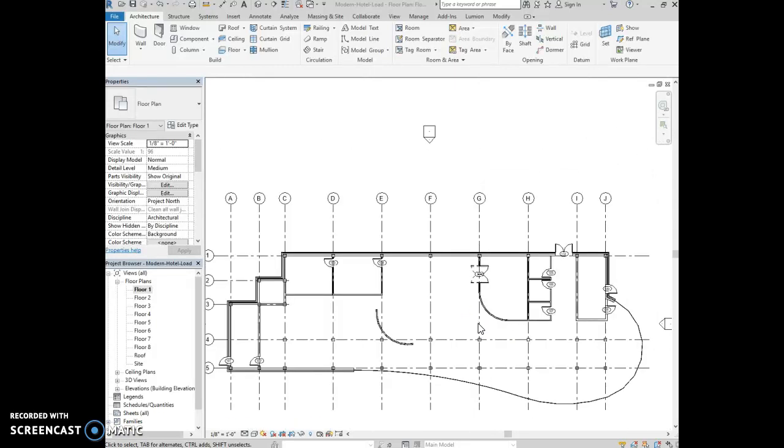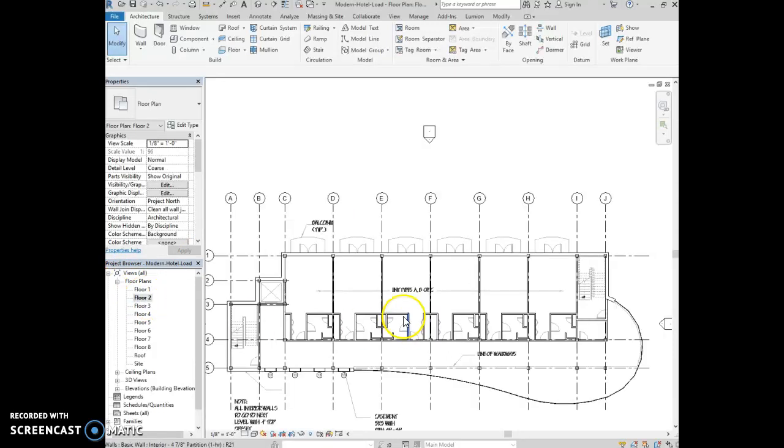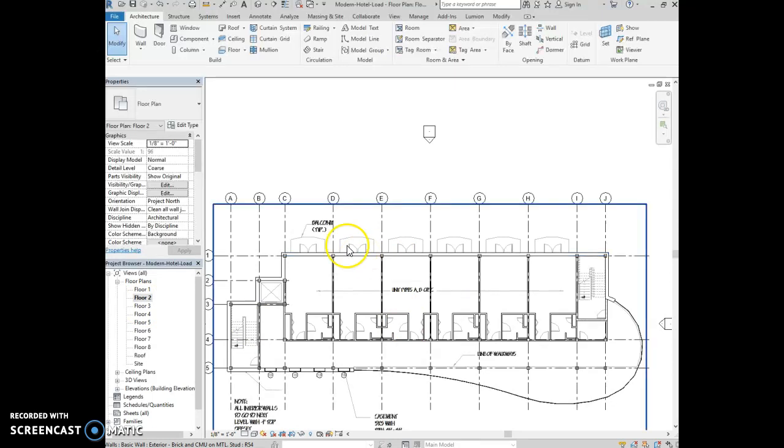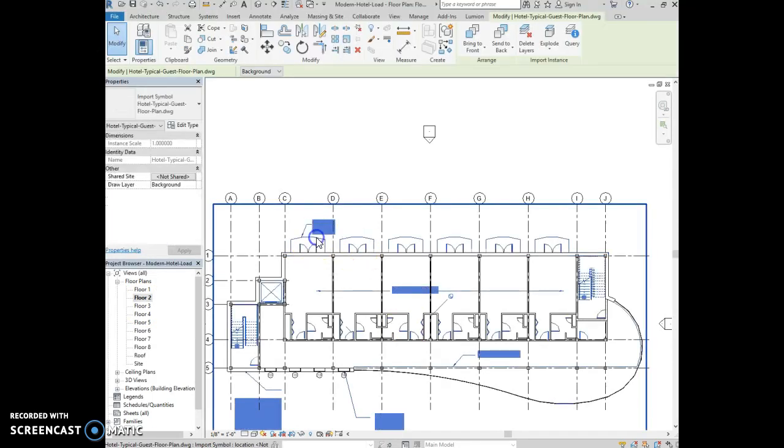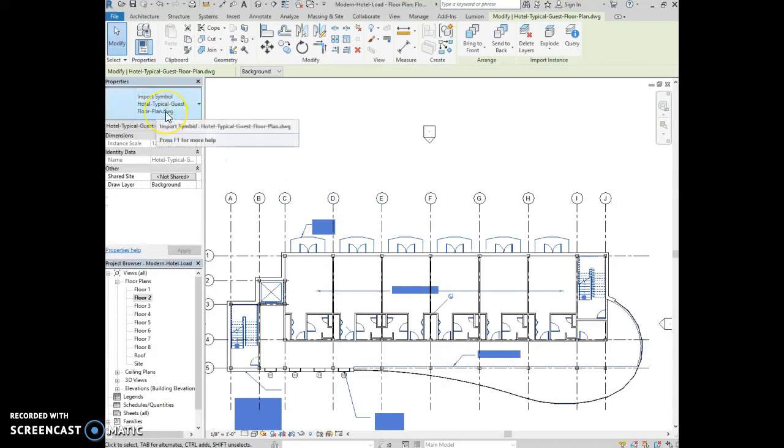Okay, next we're going to go to task number 2. So now it says open the floor plans floor 2 view. So go to floor plans, open floor 2. I'm going to double click on floor 2 to open it. The linked CAD file is displayed. So you can see right here, this is a linked CAD file.